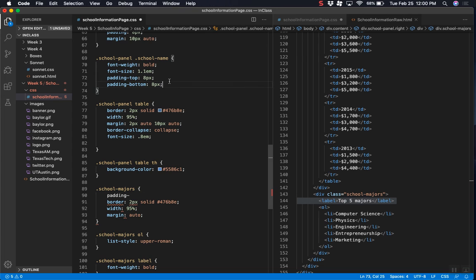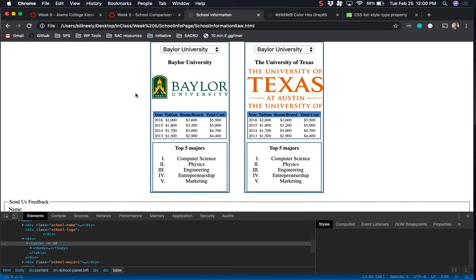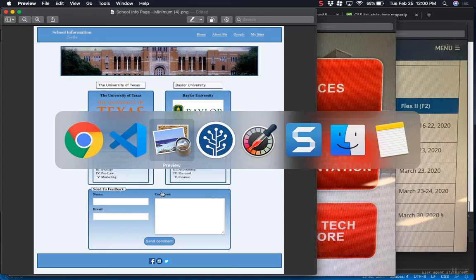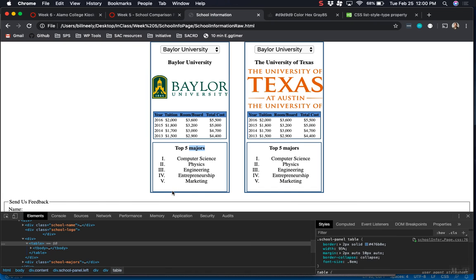Let's just do the same we did here on the school name. I'm just going to copy that for the sake of time. Just put a little space in between there. Okay, so that's gotten bold. I actually want my padding here to be after the border. So I want that to be margin on the bottom because I want a little space between the bottom of the list and the bottom of my school panel. So I need to put a little gap in there.